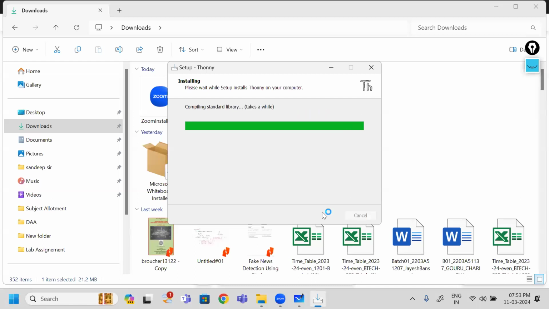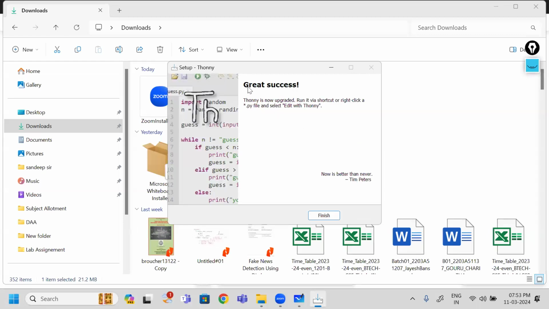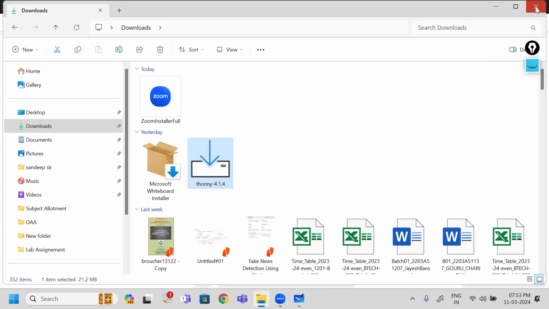Let us wait for a minute. Yes, this was installed successfully. You can see the finish button.